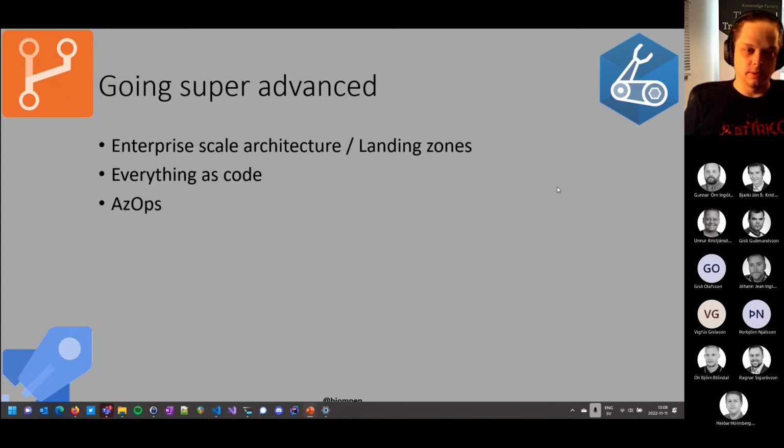Because the next step in this is going super advanced. Once you have started this, you are going to grow into this and want to go more and more advanced. But once you go super advanced, first of all, it's way outside of this scope, and it's a much bigger buy-in. So once you want to go full in, you would probably want to go all in. Everything as code. You don't want to use the GUI anymore. You probably need to set up something like landing zones, enterprise landing zones, or enterprise scale architecture.